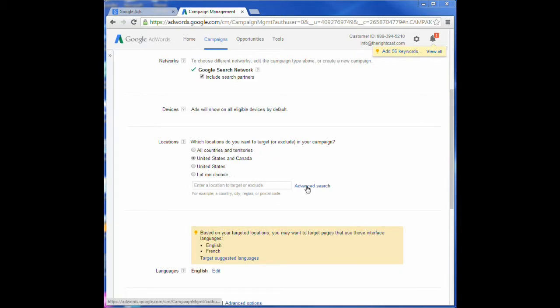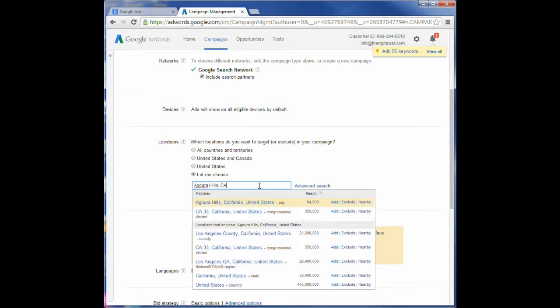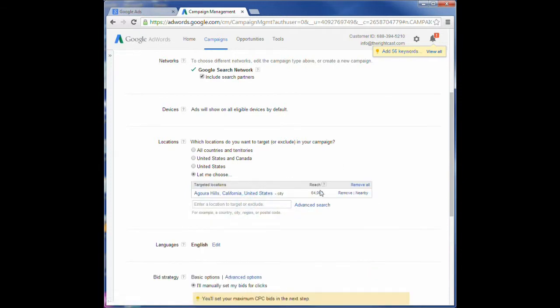What you can do is type in a city. I'm in Agoura Hills, California. So here it will come up. I can choose Agoura Hills, California, and it shows what they think is the population. And that's what you want to do to start out. You just want to target your specific area. Maybe that's a couple of zip codes if you're in a big city. Maybe it's just one city.